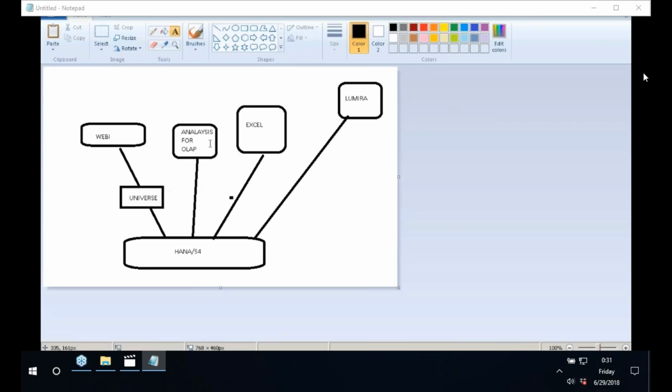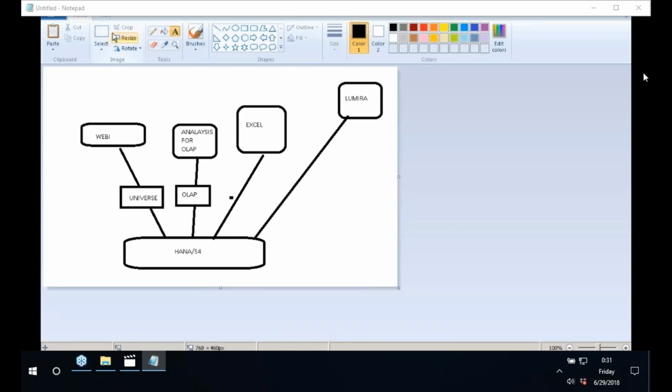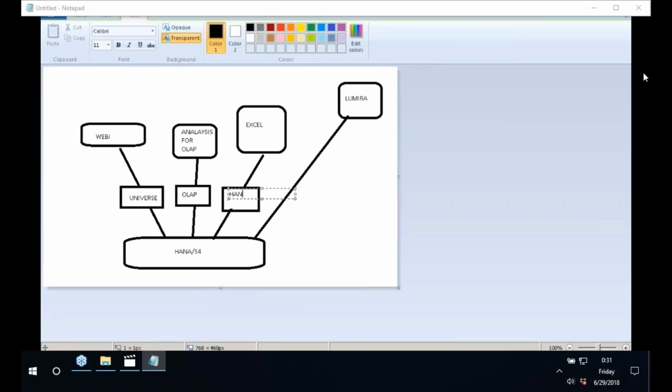Whereas analysis for OLAP requires an OLAP connection. Excel requires a driver, and this driver is nothing but the SAP HANA MDX provider. It's known as HANA MDX provider.